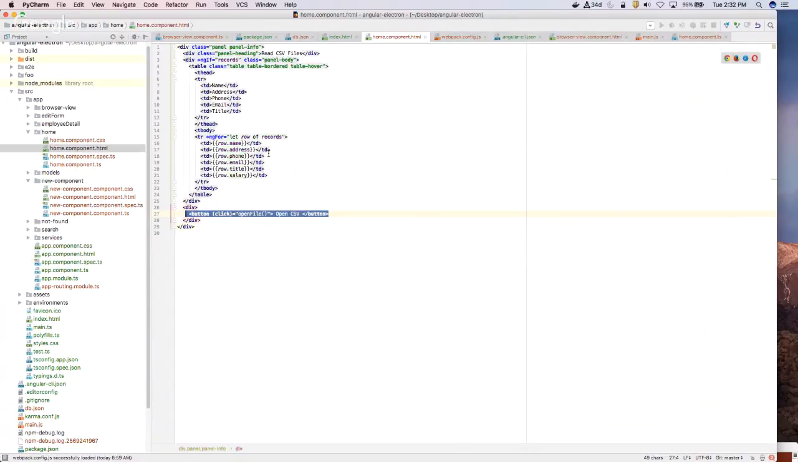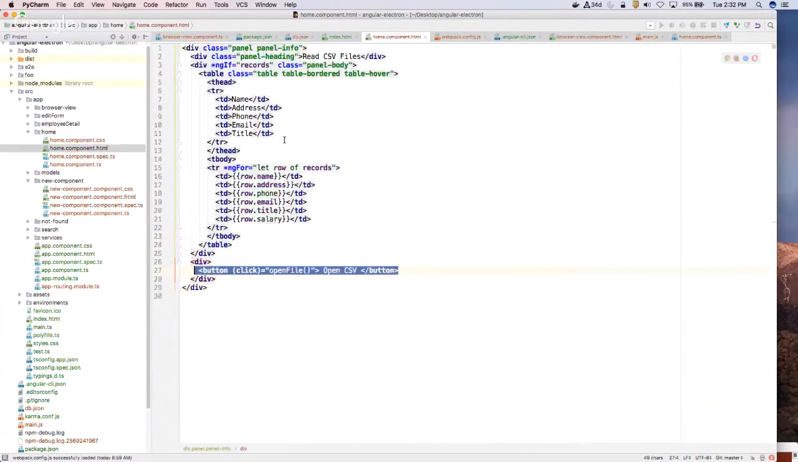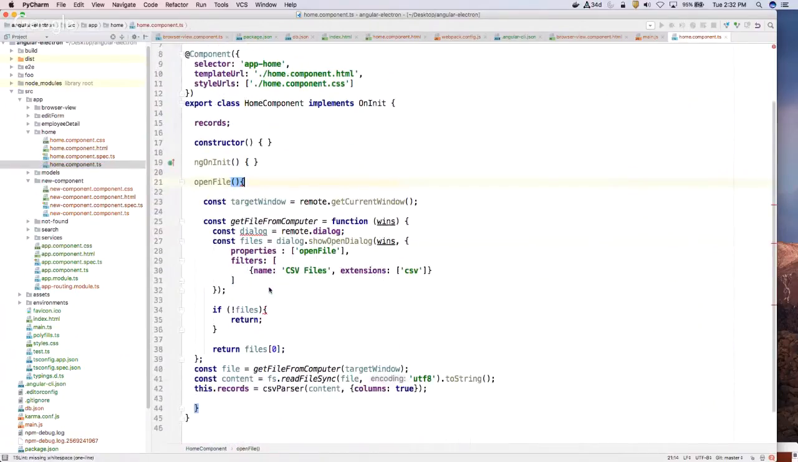So very basic, I've got a button that calls the open file. Open file will get that window, which I'm currently on, and then it will call a function, get file from computer. It'll specify the target window, and it'll use the Node.js file system command. It will read the file, specify some encoding, and save it out to the records variable. CSV parser is a Node module that I've used to basically render out the contents.